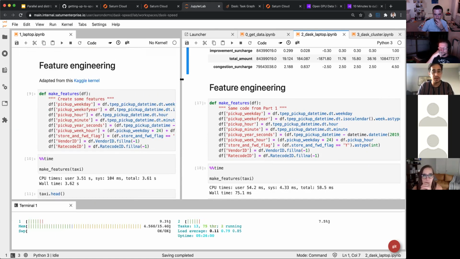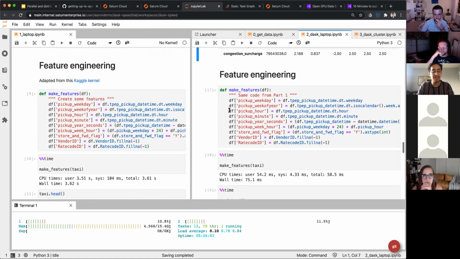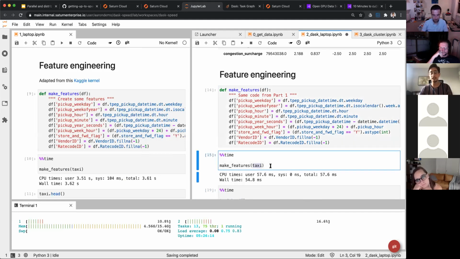So you can trust me on it. You can check the notebooks later, but this feature engineering code is exactly the same because it matches the Pandas API. So the difference here is when I run this on my data frame, you notice that it executed instantly, even though there's a lot of data there. It's because, again, Dask is doing stuff lazily.